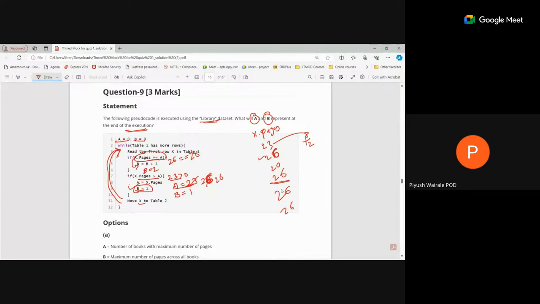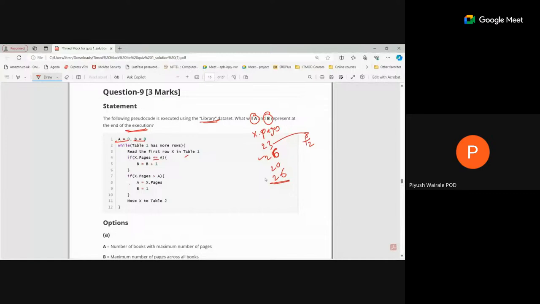Sir, I have a doubt. Why did you put the pages value as 20 and 20 above? No, you can take any value, any example. I'm just taking the example 23, 26, 20, 26. You can take any 4 or 5 values and try to execute this. Why I repeated 26 is just for this particular condition.